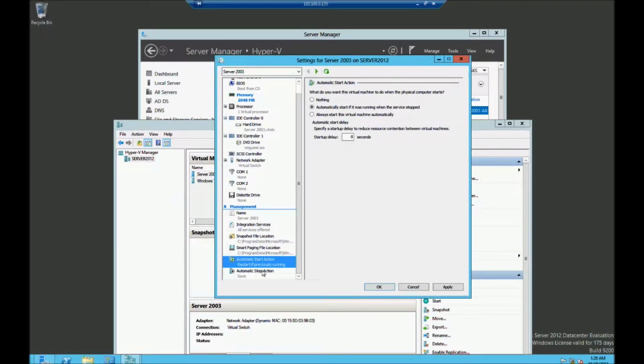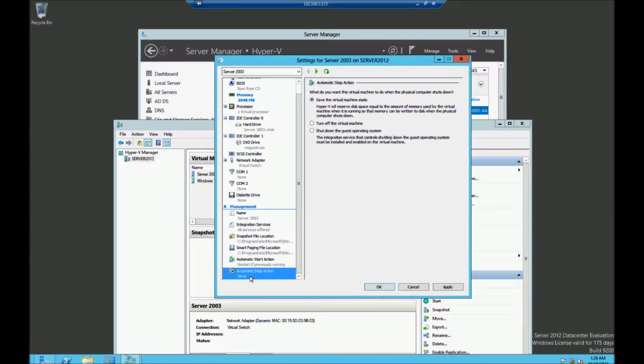Automatic start and stop, basically what do you want the thing to do? Say when the machine starts up, do I want the VM to start automatically with it? Well, right here the default is if it was running when the service stopped, then go ahead and start it. Or you can always start it or not start it. And stop is just the inverse. If you go to shut down a machine and didn't remember to turn off your VMs, what do you want it to do? Save the state, turn it off, or just shut down the guest operating system? Actually, that should probably be shut down, because shut down effectively turns off the VM. So, and go ahead and we'll apply that.